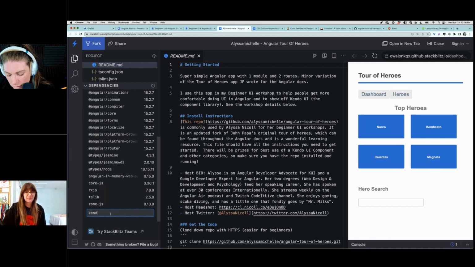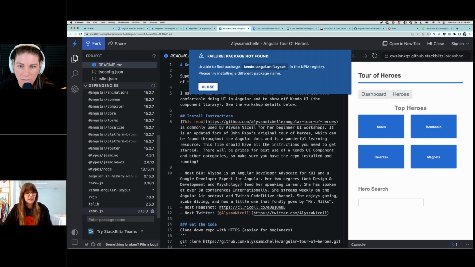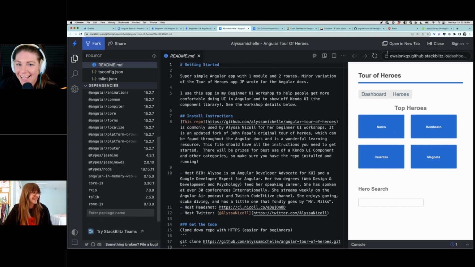Enter package name. Kendo Angular, and I don't know if it needs the full one. Do you think it needs the full one, or do I just do that? Let's find out. I would do... unable to find.